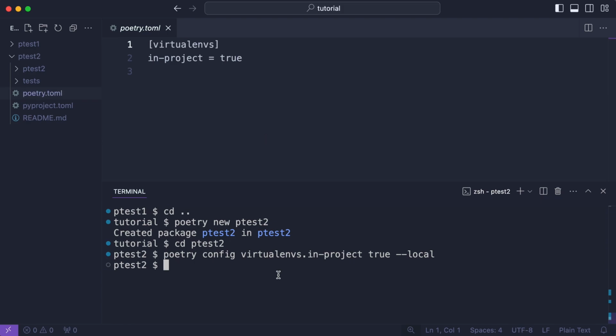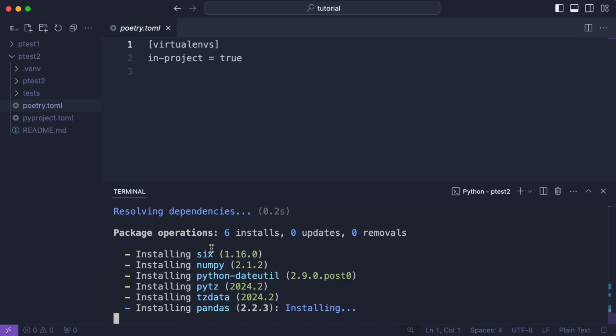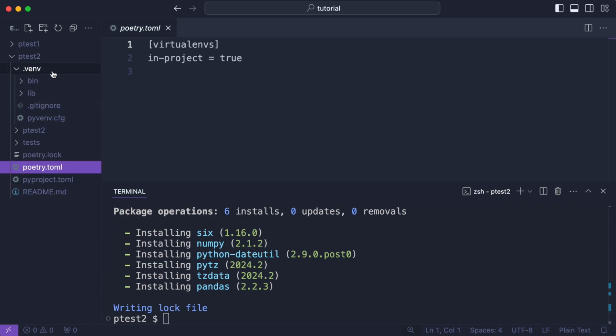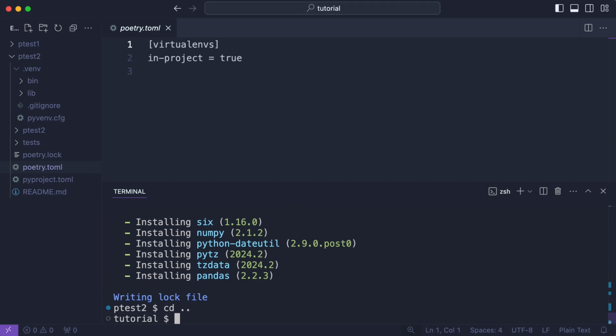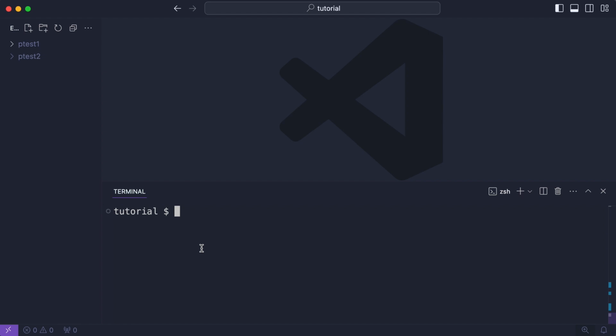Now let me add pandas again. And notice what happens. Now I do have a virtual environment directory in this project. I want to always have a virtual environment directory in my project folder, so I want to change this setting globally. So without being in a project folder, I want to change that setting globally. And it is the same command without the local flag. Now I've changed it. Let me test it.